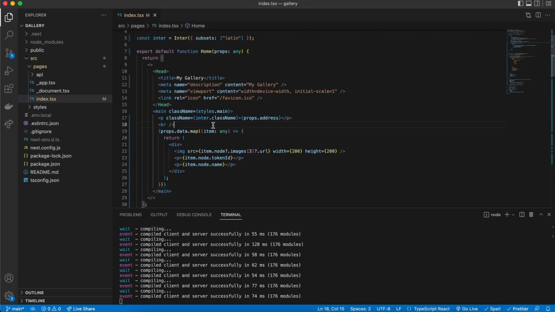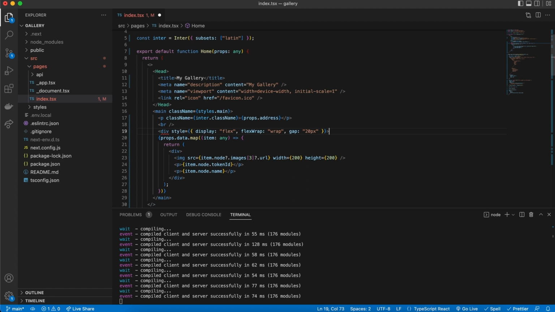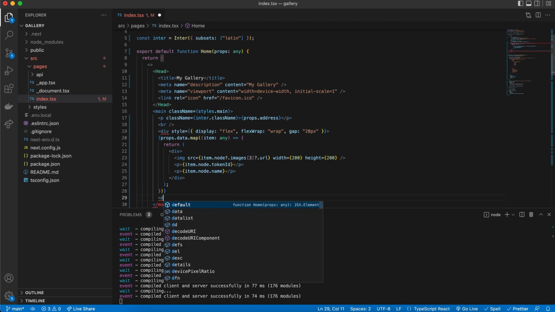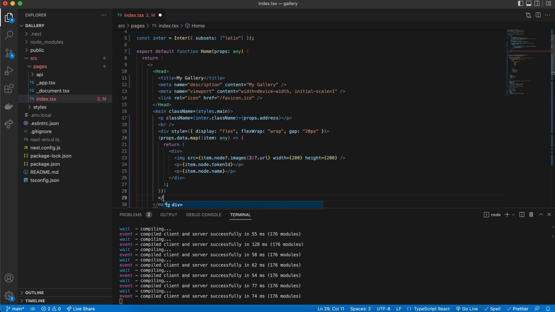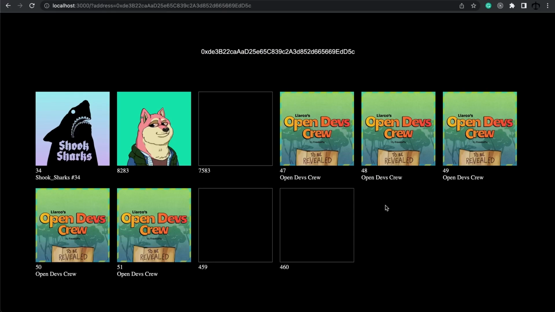Now to make it look a bit more decent, what we can do is wrap this in a div with a style display flex, flex wrap, and a gap of 20 pixels. Let's just close the div down here as well and save it. And then when we go back to our application, we can see we have a nice little gallery.